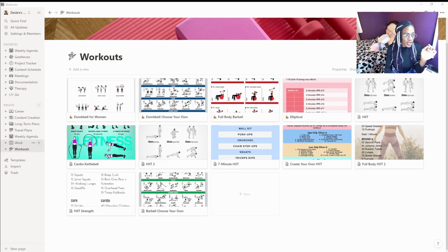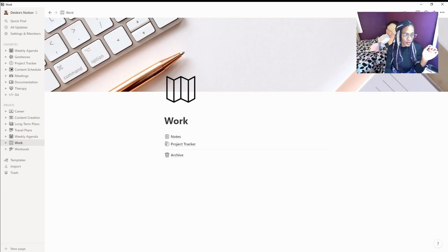All right, the last thing I'm going to get through is work. If you take a look through all my favorites here, most of them, with the exception of the weekly agenda, therapy, and the content schedule, are all embedded pages inside work. And this is probably the most intense part of how I use Notion and the most frequent way I use it, because the work I do is so complicated. It requires so much documentation and tracking.